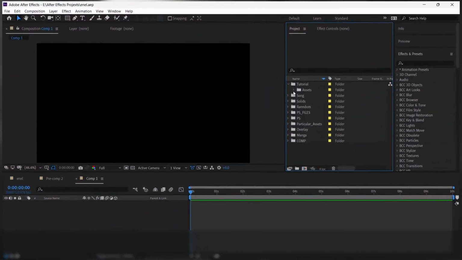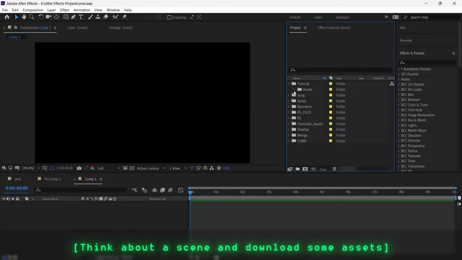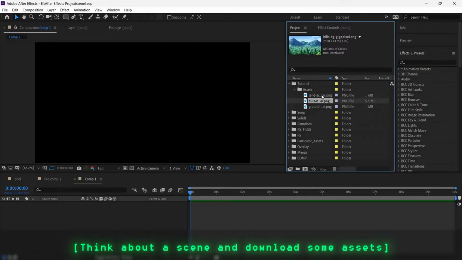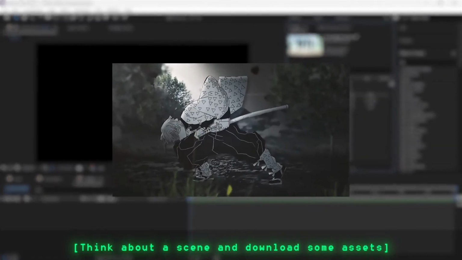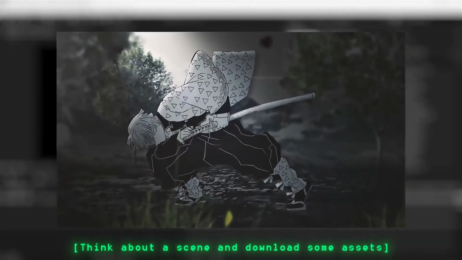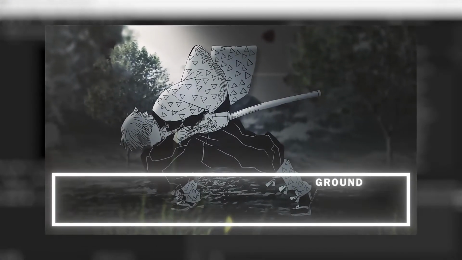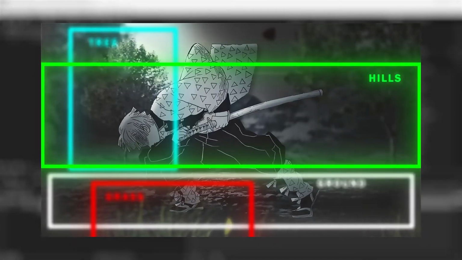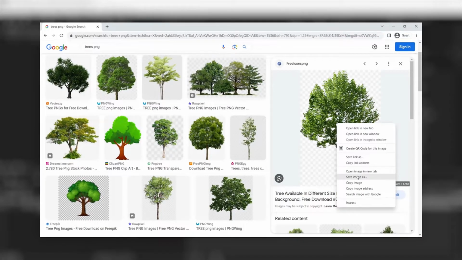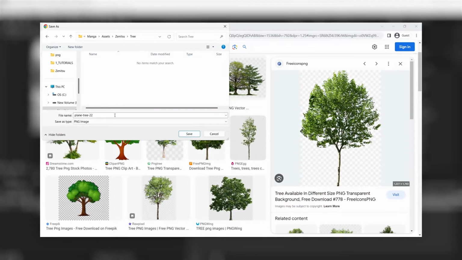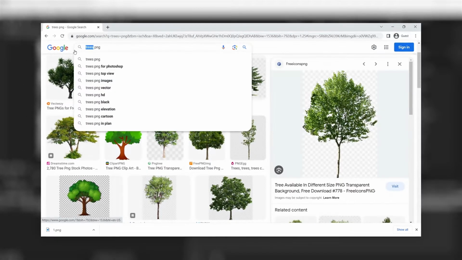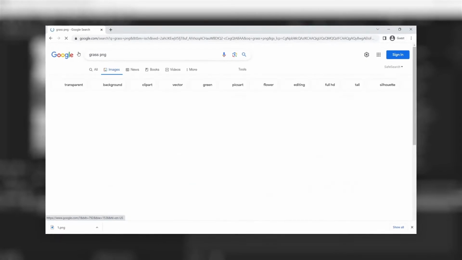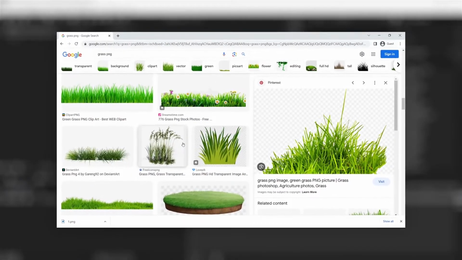Before starting composition, try to imagine a scene that you want to execute. This will help you understand what kind of assets you need for a perfectly animated composition. Since I am animating a scene with Zenitsu, my best choice for selecting assets will be ground, trees, grass, and hills images. I already downloaded all the assets which are necessary for this composition, and these will be available in the description for reference purposes. Remember, all these assets are from Google.